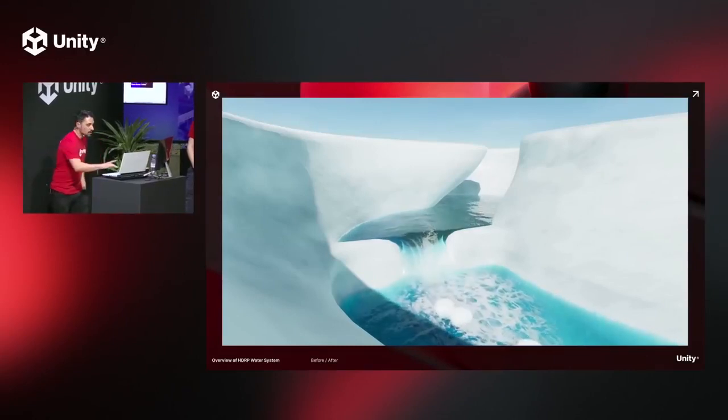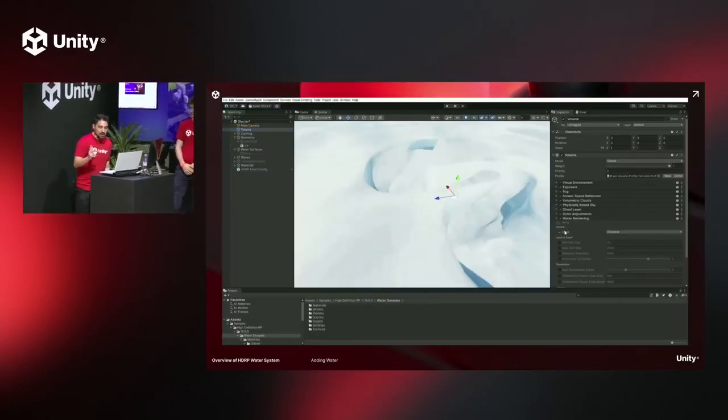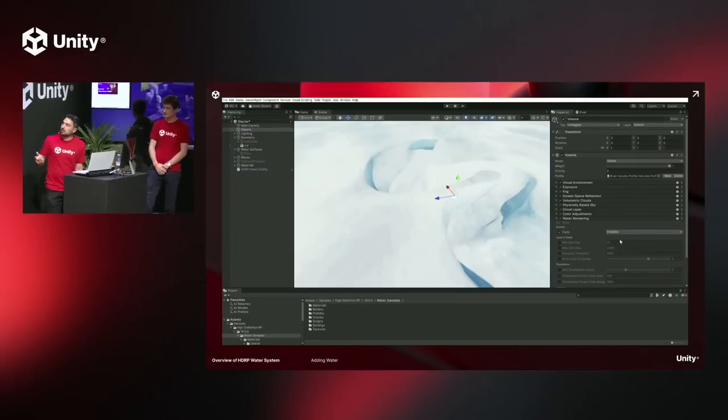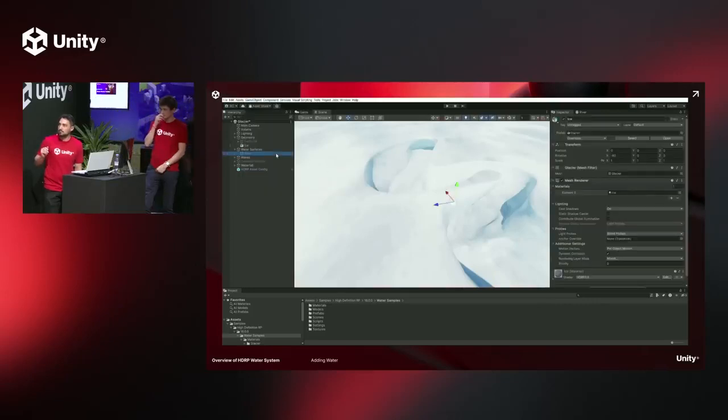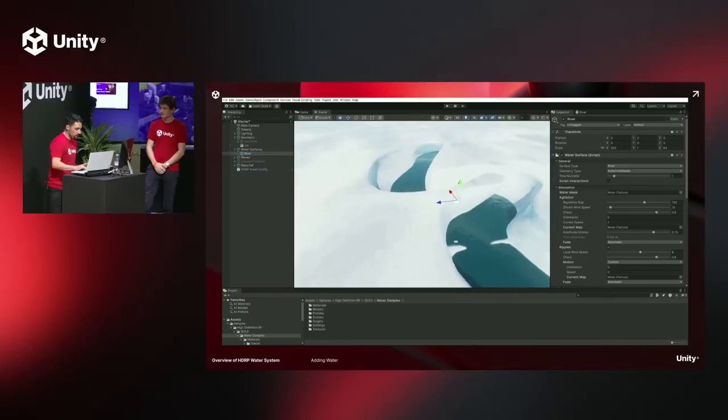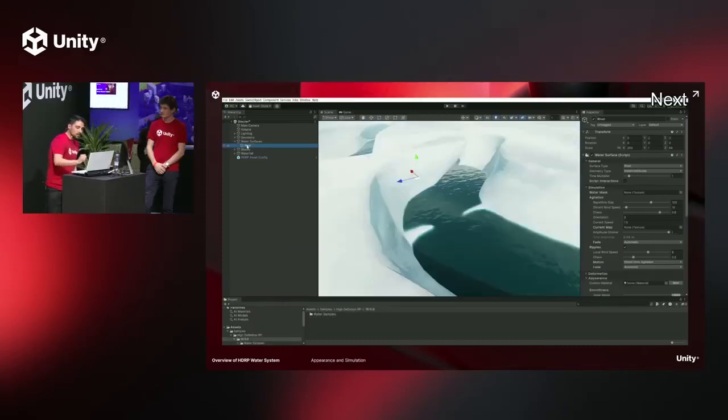So let's start quickly by adding water, by enabling water rendering into the volume, and then using the game object menu to add a river. As simple as that. Now that we have a river, what we want is adjust a little bit the simulation settings. So let's first change the repetition size to adjust a little bit to avoid tiling given the scale of the environment. We can also change the agitation by changing the wind speed, as you see there.